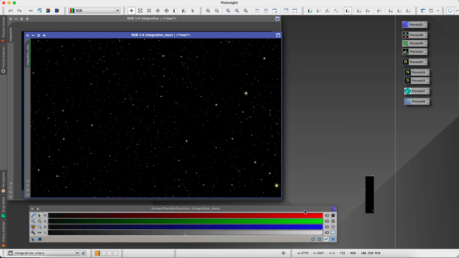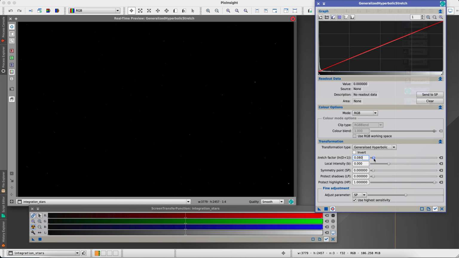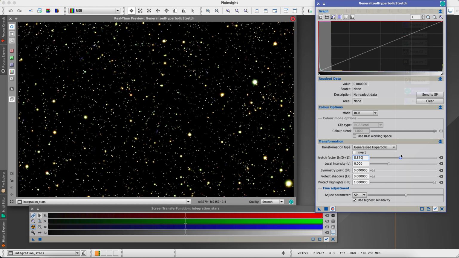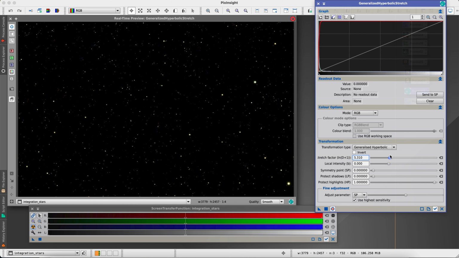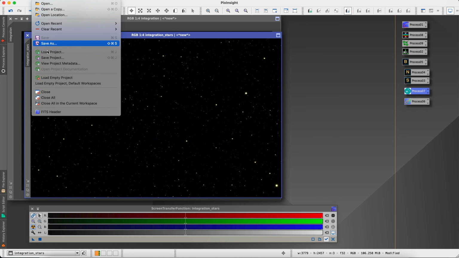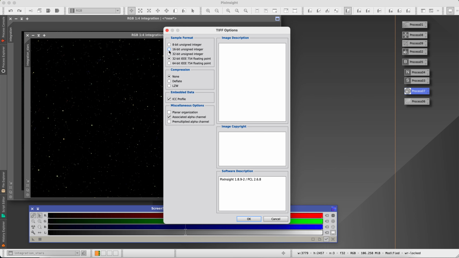Now we'll open up our star layer, we'll turn off the screen transfer function, and we just do a quick generalized hyperbolic stretch on this to bring out the stars. And obviously, we don't want to go too far and start blowing those out. So this is personal preference, however many stars you like in your image, and how large you want them to be. I'm going to do it somewhere around there, kind of like that, and then I'm going to go to Save As, and this will be the same, but it will be stars. 16-bit TIFF.